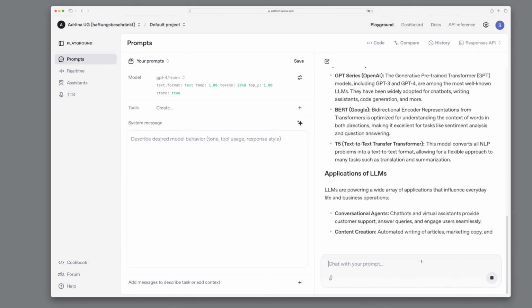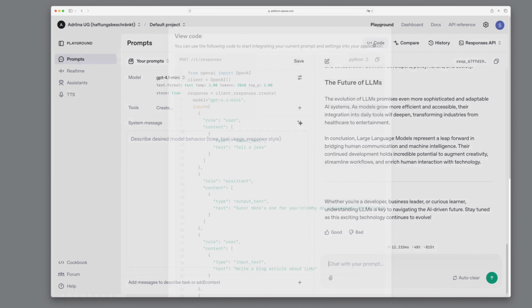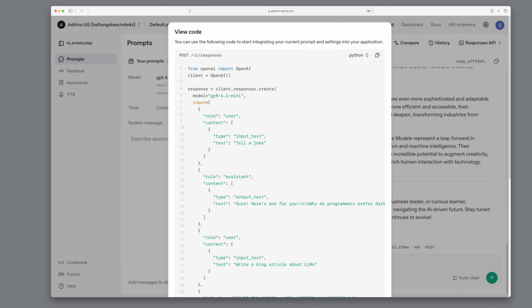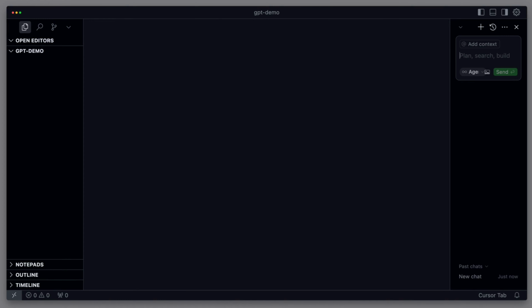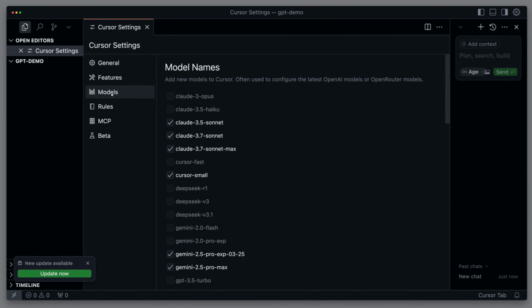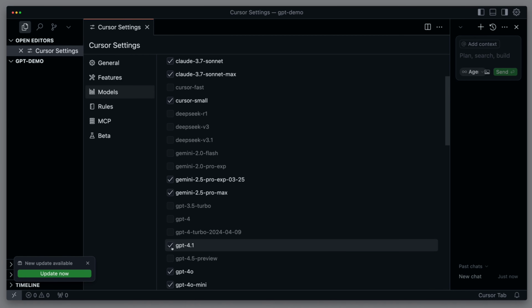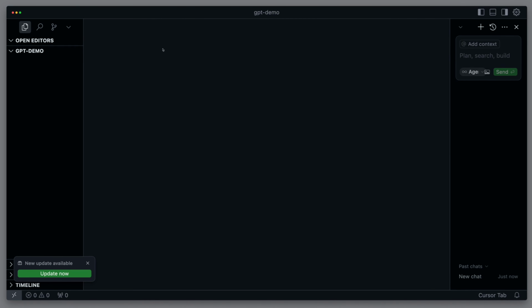Okay, now let's see the code for this interaction. I'll click the code button. This pop-up shows us the Python code needed to replicate this chat. We can see here it uses the 4.0 Mini model we selected. Now let's switch over to the Cursor editor. I'll open the settings first. Let's navigate to the model section. We can see a list of models available within Cursor. We see that 4.1 is available.